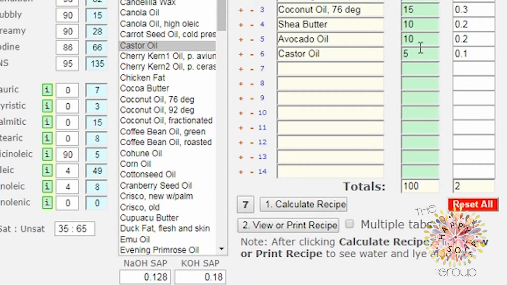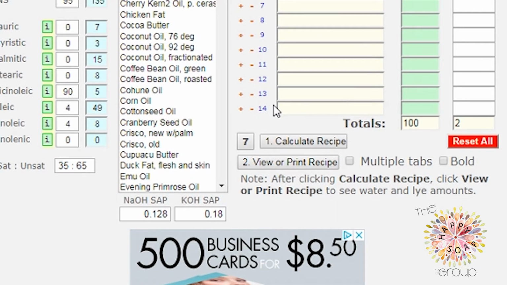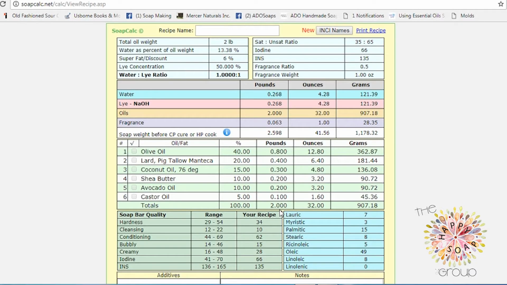It'll let you know that your totals add up to 100%. And there's your total weight. Okay? And then all you have to do, scroll down just a little bit more, is click View or Print Recipe. And you see it opens up a new window. In this recipe, you can go ahead and you can name it. Let's call this Beginner Soap Recipe. But you can call it whatever you like.